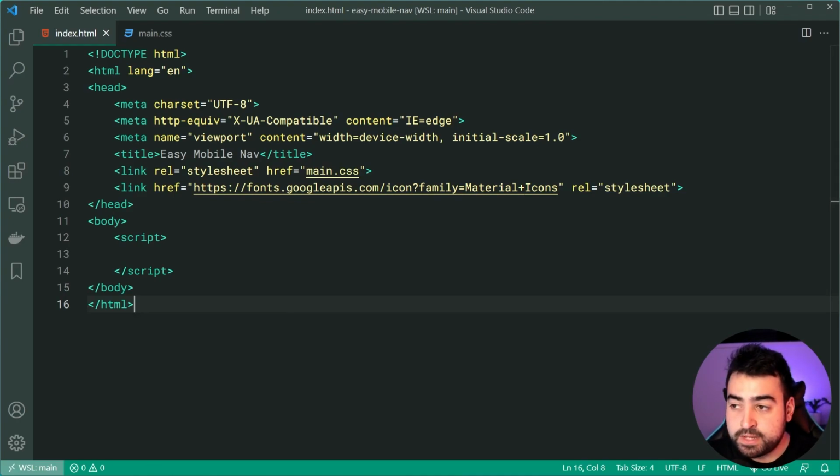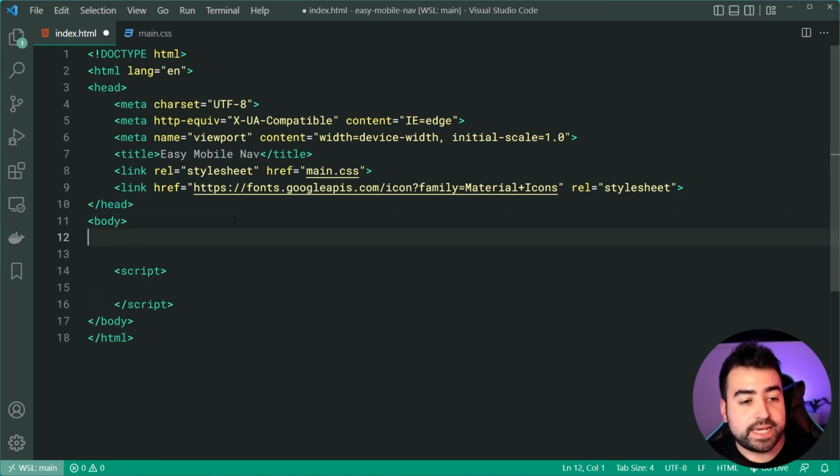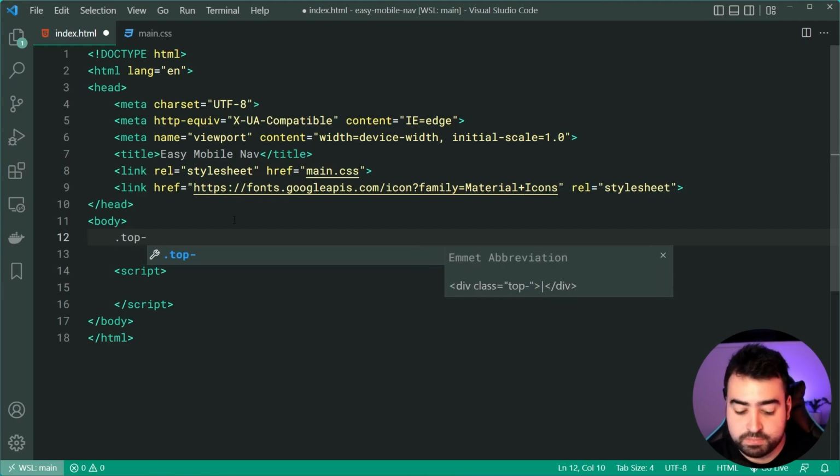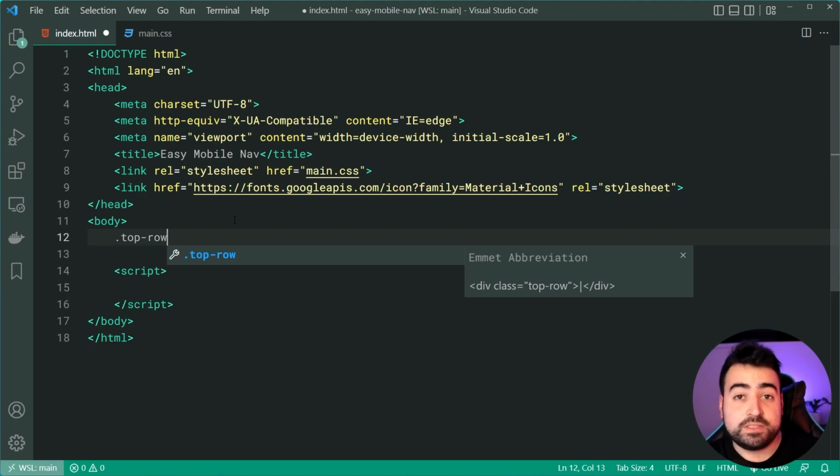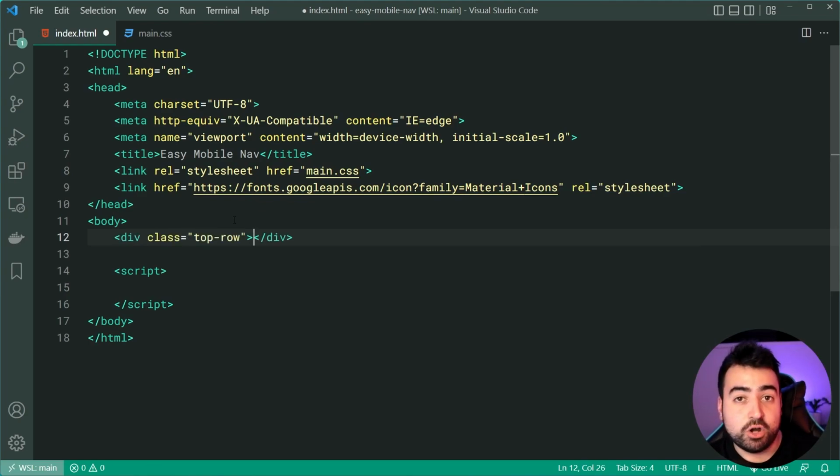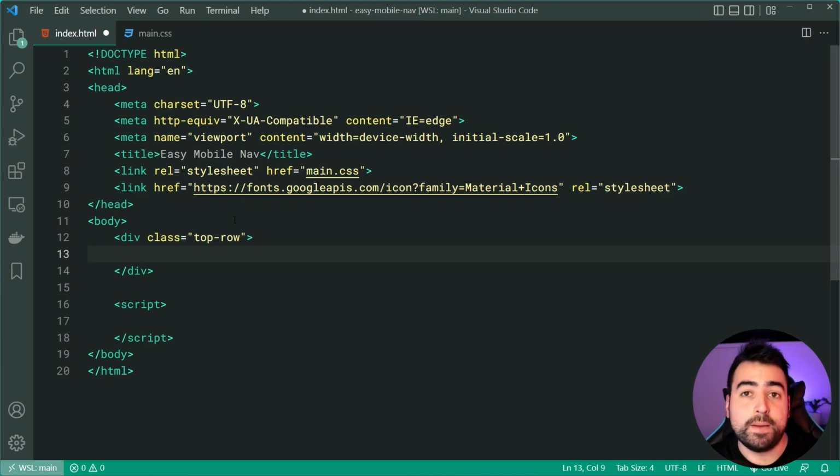The very first step in the HTML is going to be to simply create a container for the top navigation bar. So we can say here a new div with a class of top-row. My mistake, when I said bar, I actually meant row. So the top row of the web page. Inside this row, there's going to be the icon as well as the company logo, or whatever it might be.